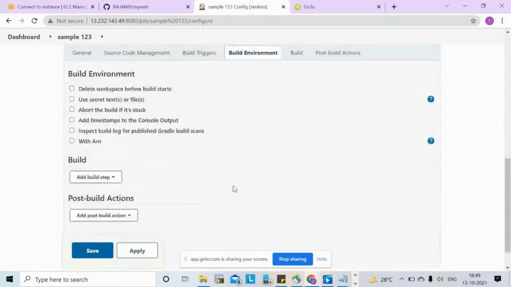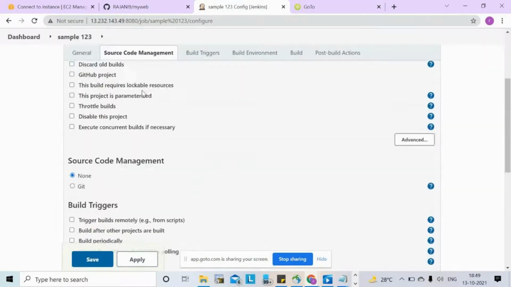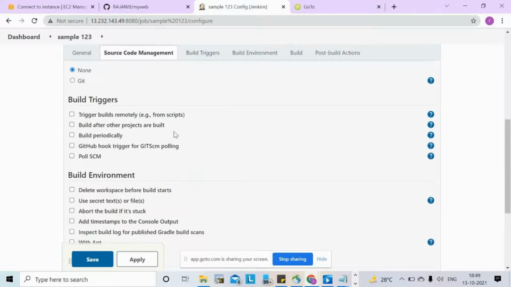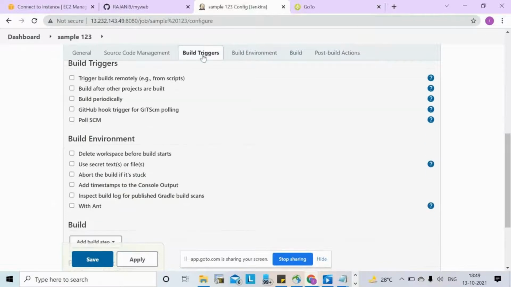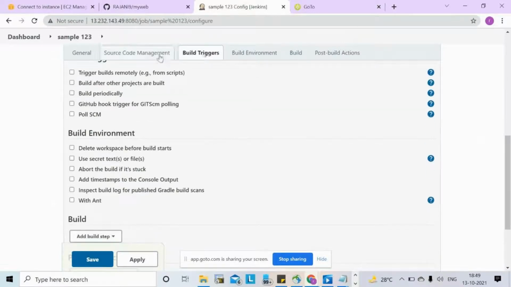Source code management is where you can select or pull the code from remote Git repositories, like Git, Bitbucket, GitLab, GitHub. Do GitLab, Git and GitHub all work similarly, or are they different? Those are kind of different, like Bitbucket, all those things.